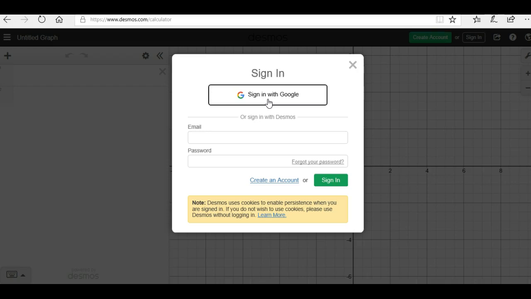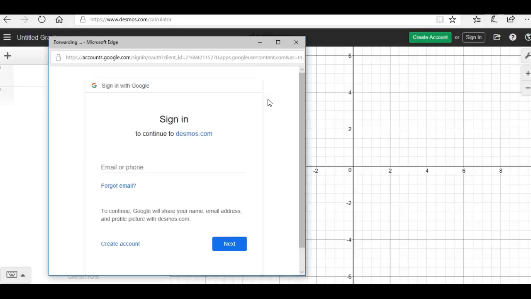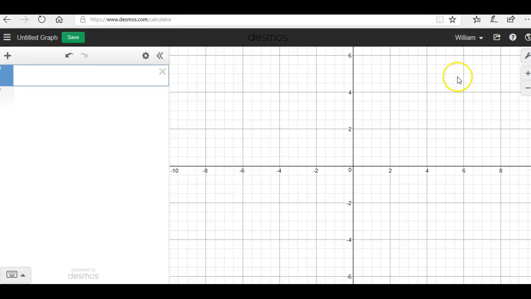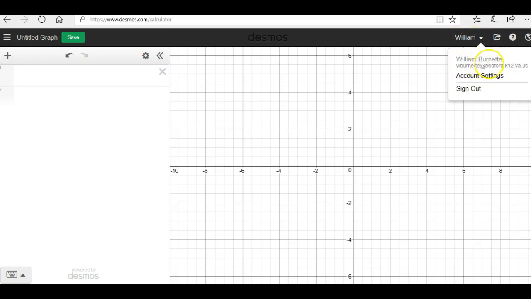And there's also interactives you can do with your classroom where you'll want students to log in and you'll want to be able to see what they're doing, and just creating an account is one of the things that I would definitely do. So I've already got one created. I'm going to sign in with my Google account. And you can see once I've logged in over here, my name appears. And if you click on that, you can see your email.